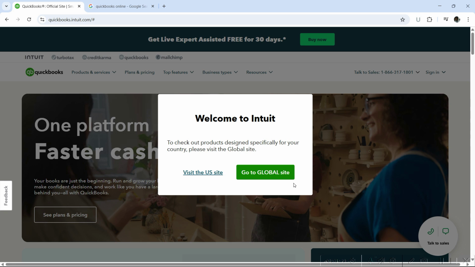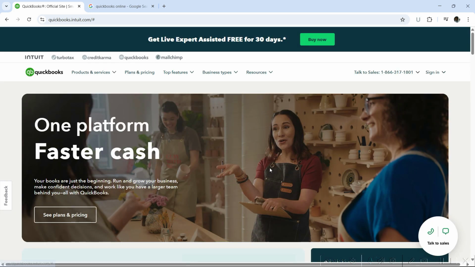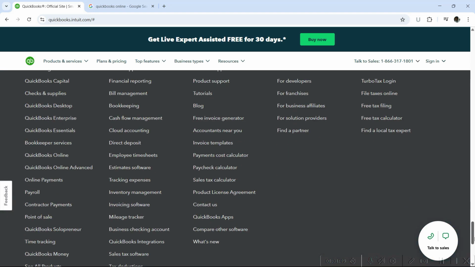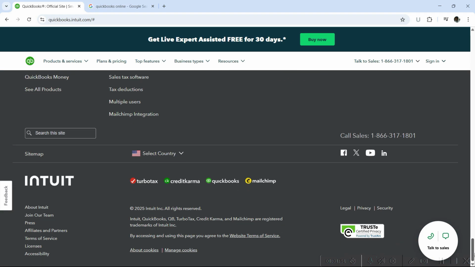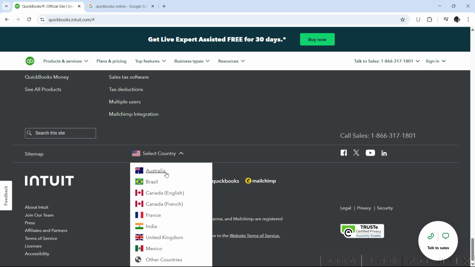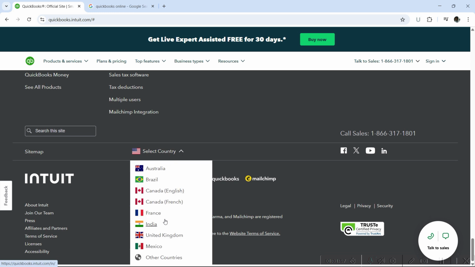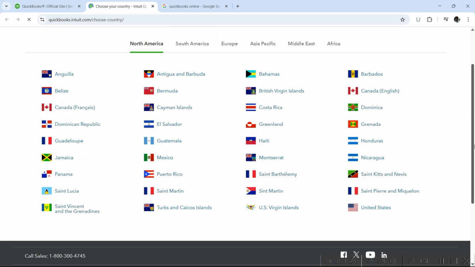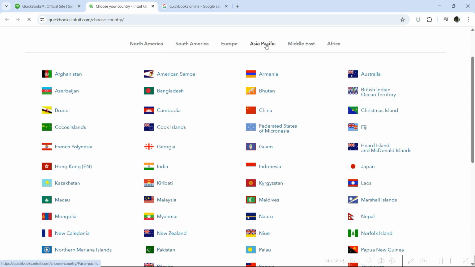You can go to any specific country by first clicking here, visit the US site, and then scrolling all the way down to the end of the page, where you will see this link. Then you can see we have certain countries that are available here. And if I click on other countries, it will take me to a separate page where I can choose any specific country.